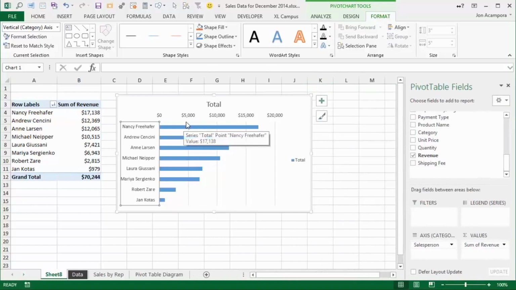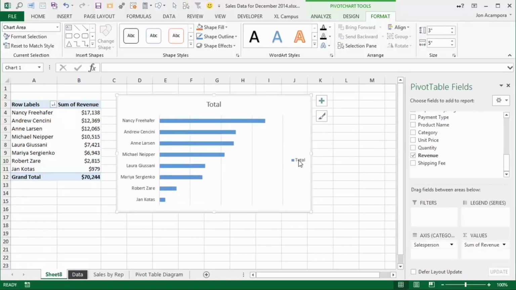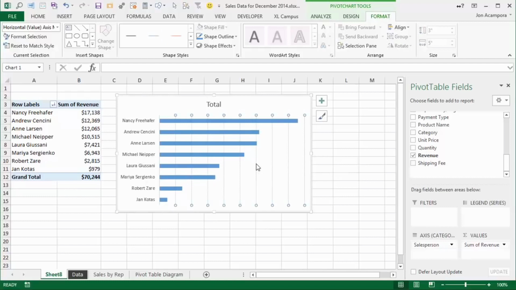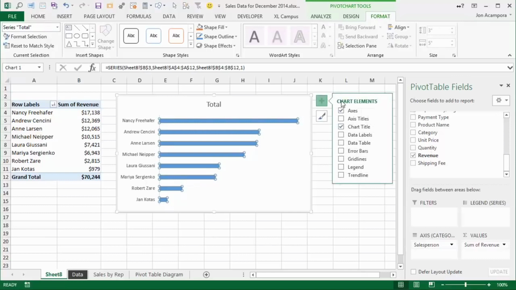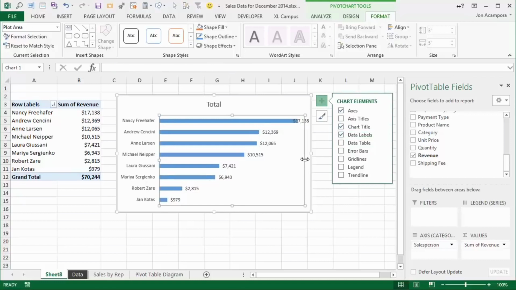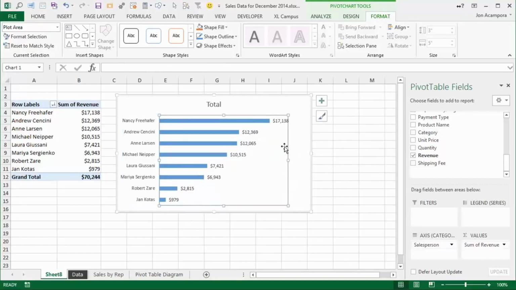The other thing I want to do is get rid of these labels, so I'm just going to left click to select those and hit the delete key. I'm also going to get rid of the legend, so click that and delete. I want to get rid of these vertical lines too, so I left click on those and delete. Then I also want to add some labels. In Excel 2013, you can click on this plus button and go to data labels, and that adds our data labels. I want to make my plot area a little smaller so the data label doesn't overlap the bar.